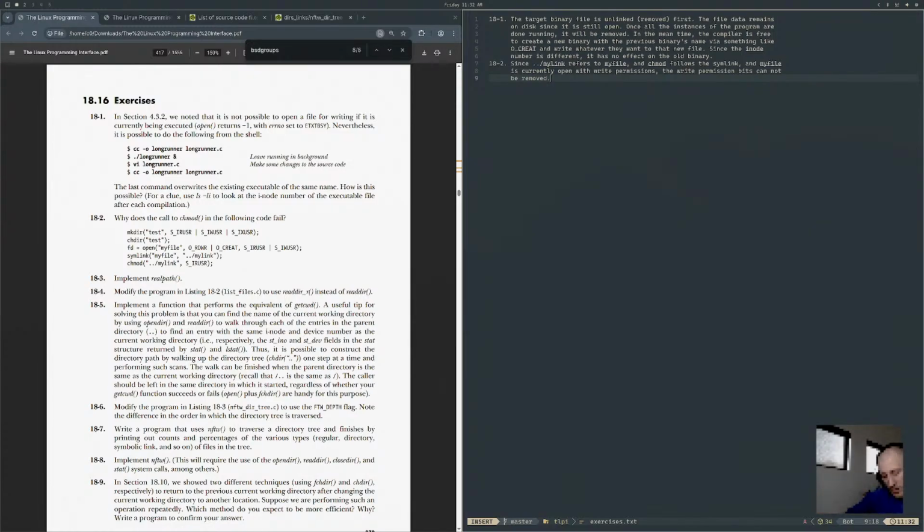Let's see. 18.2. The file myfile is created and subject to chmod. The symlink call creates a relative link to the parent directory. Despite appearances, this is a dangling link. Oh, because myfile, I got that one wrong. Okay.